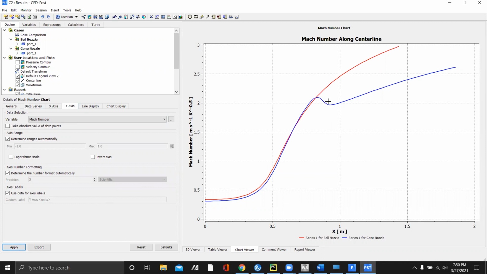So series 1 will be the cone nozzle, and you can see this little imperfection right here, and this is why designers use a bell nozzle versus a cone nozzle. And that is how you do project 1. Thank you very much.